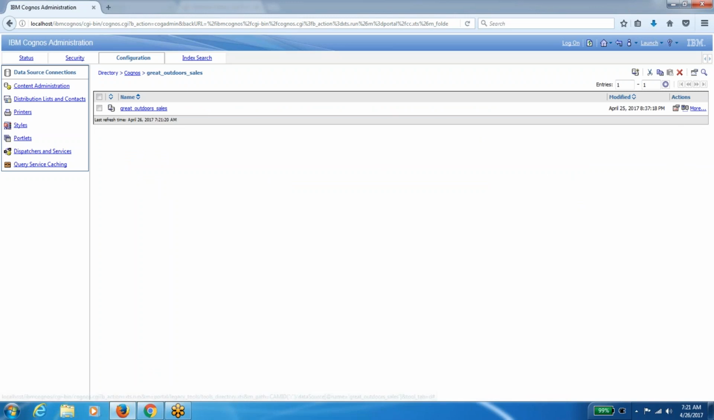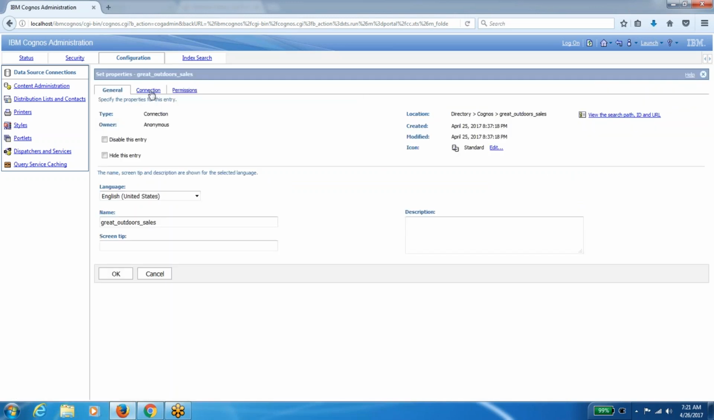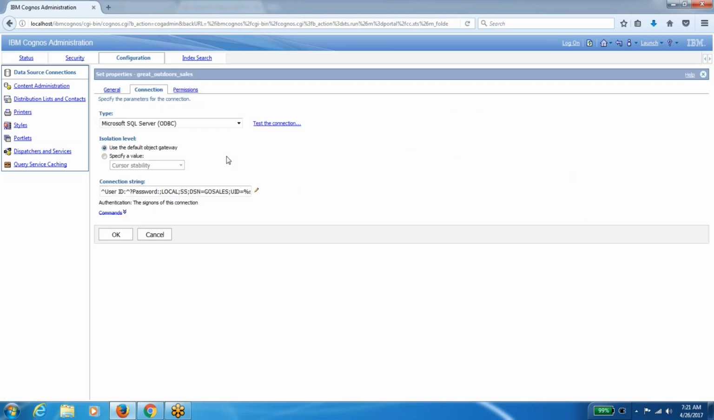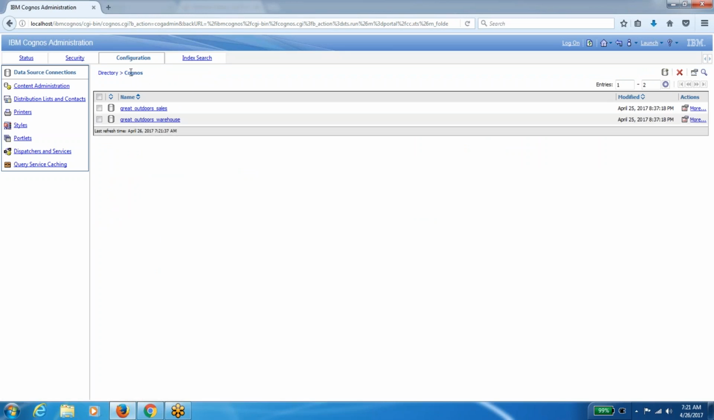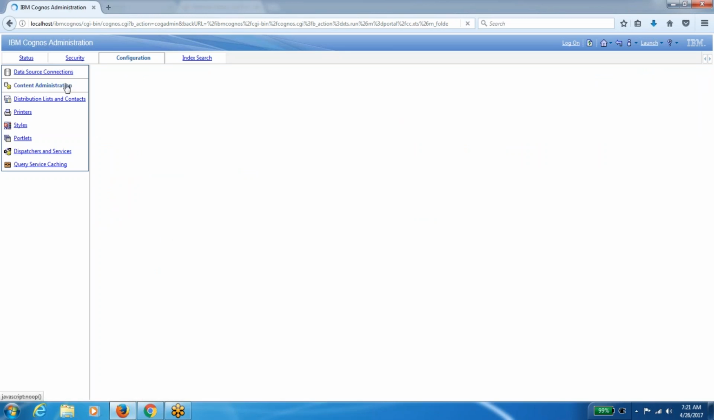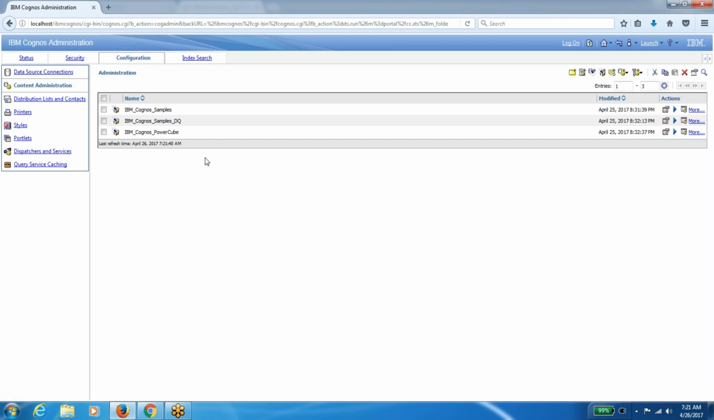These are the actual details, what kind of type and all those things. I'm just giving you an overview. This I will explain in detail later. This is a data source type. You have something called content administration, where you can import or export the content from one environment to another.